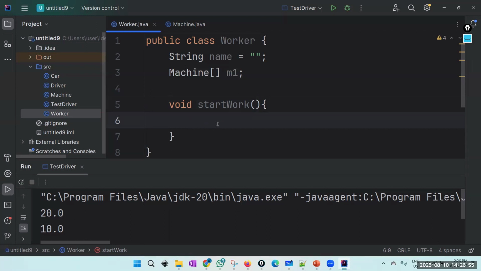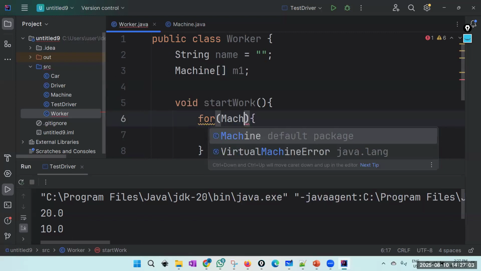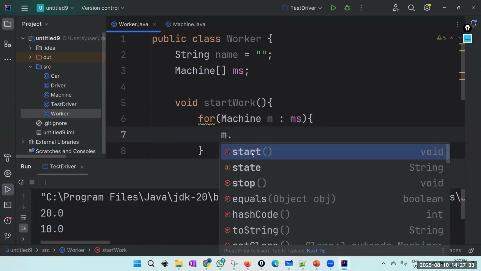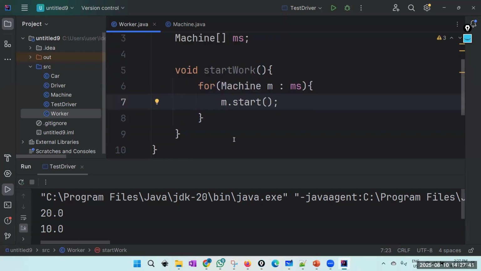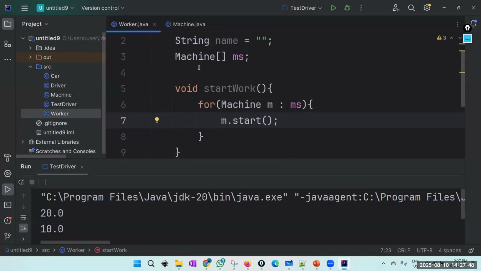Now we are into serious object-oriented programming. Say for machine M colon, let's call the array machines, MS. So MS is machines, and M is my machine. It will take one by one from this array, and each machine I am going to start. That is what the worker is doing when he starts work. Then each machine state will change to started.